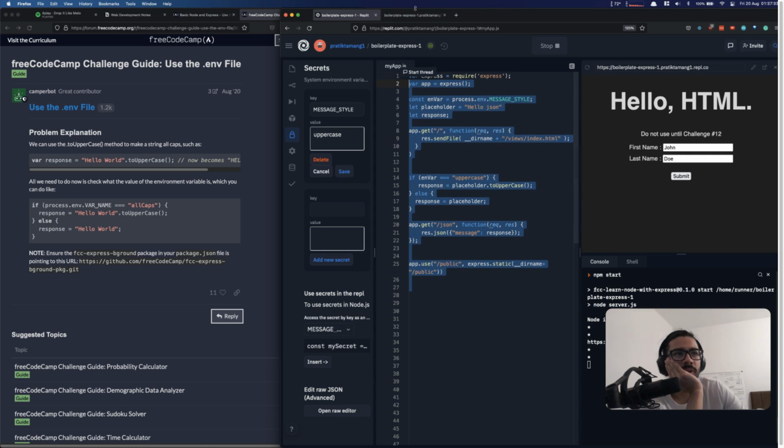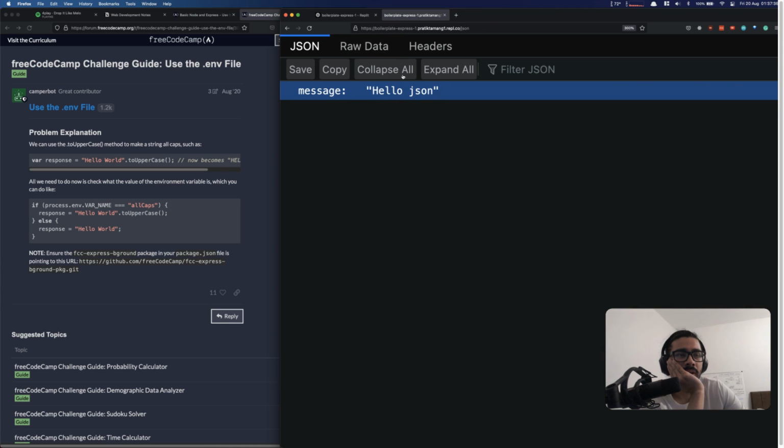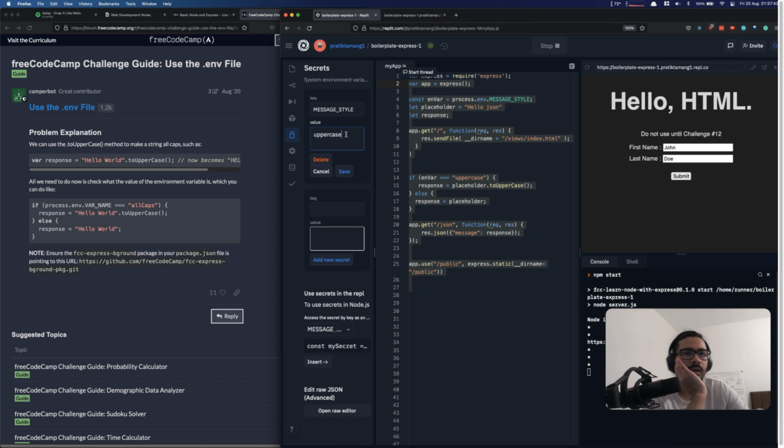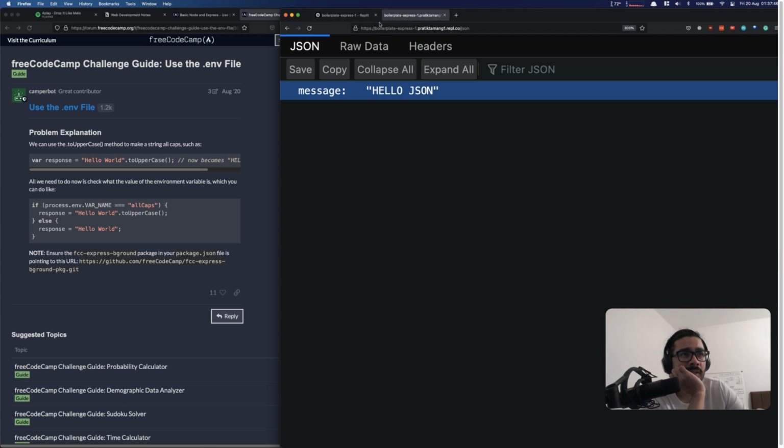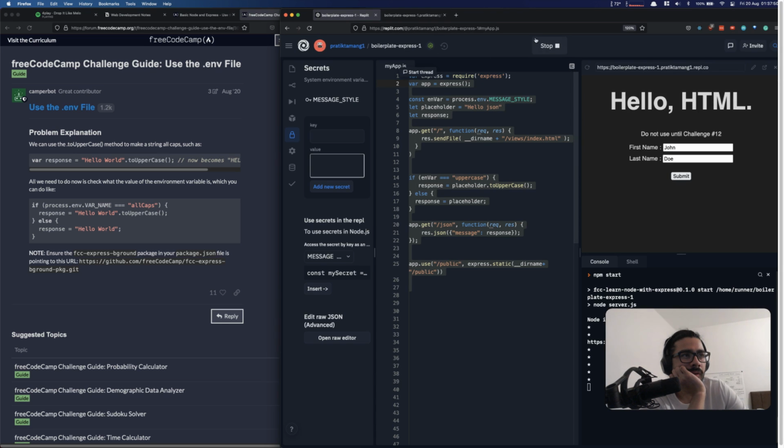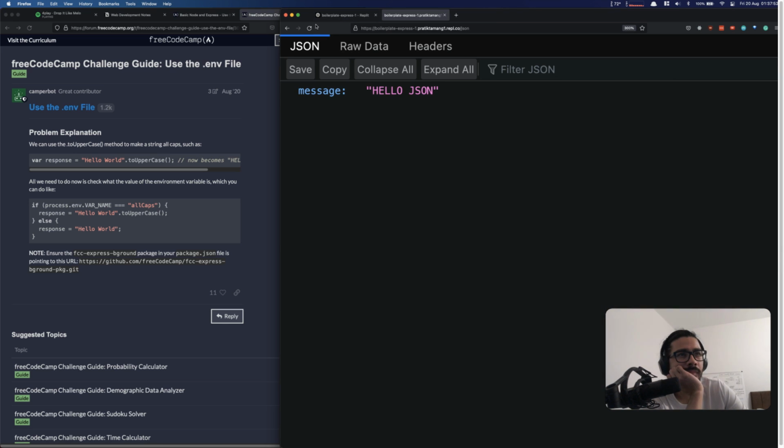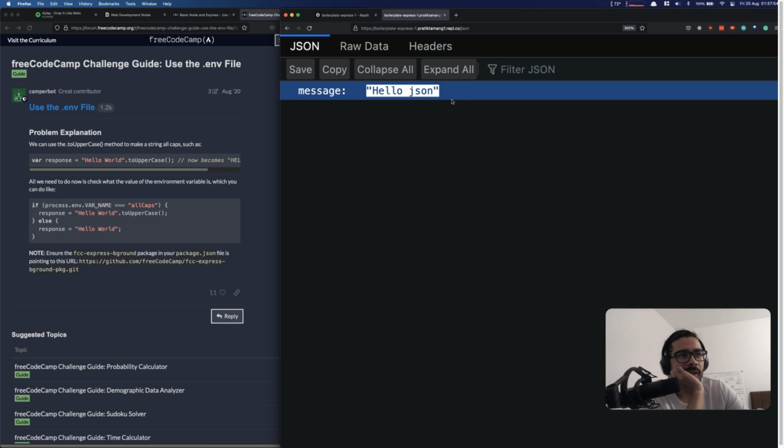Like, when I output here, it works. There you go, capital. And then if I change that to something else, so if it's not uppercase, then I should now. Wait, I need to run it first, right? And that should be lowercase. There we go. It works. But it doesn't like it.